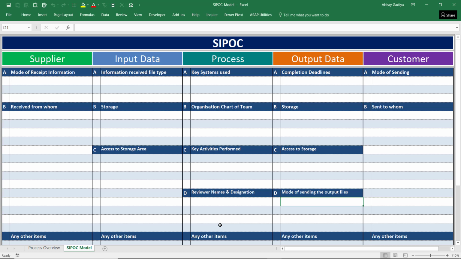Then under output, you should mention what final result is expected on correct performance of all the steps mentioned in the process. You should also look at the timelines or deadlines when that particular output should be ready for submission. Similar to input, you should also look at the storage, retention and destruction of output. Also, access controls with regard to the output should be checked.